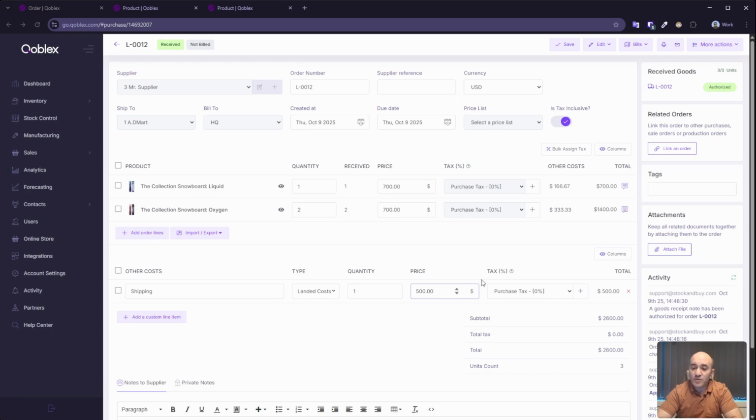Now, note that I don't have any taxes configured here. But if I do set a tax for this line item, then it's going to be the value of the custom item net of tax, which is going to be distributed across the purchase order line items.